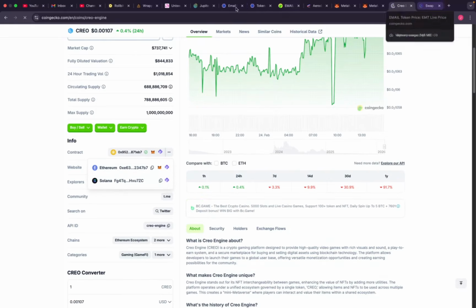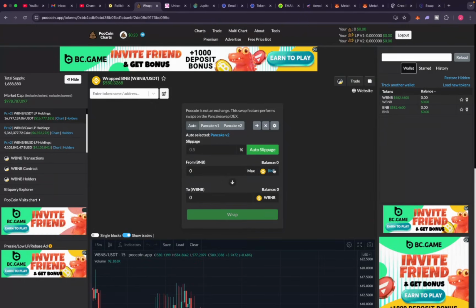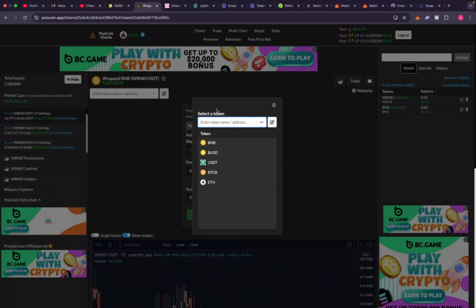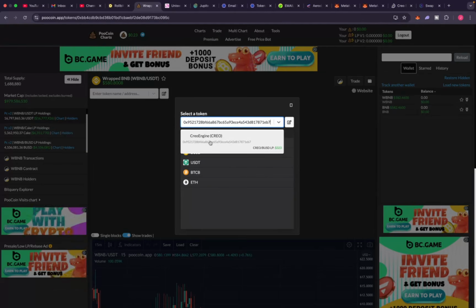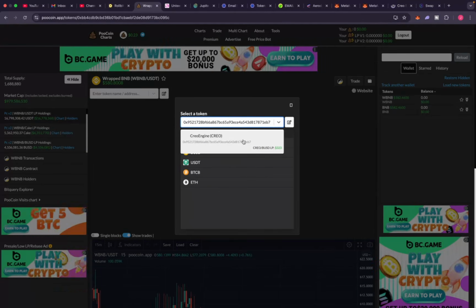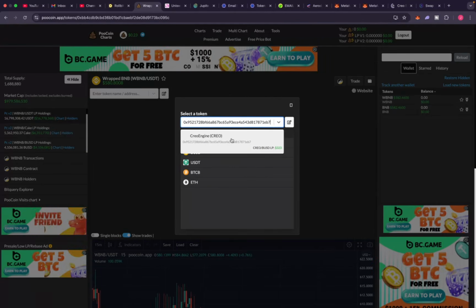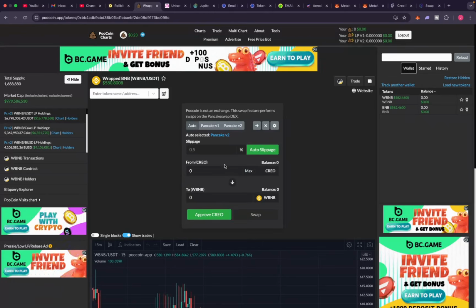Now, if I come to Bitcoin.app, let's see whether Creo is there. If I paste this, you see that Creo shows up. You see Creo shows up here. I'll just click on it. It should tell you the name. You click on it, see Creo.